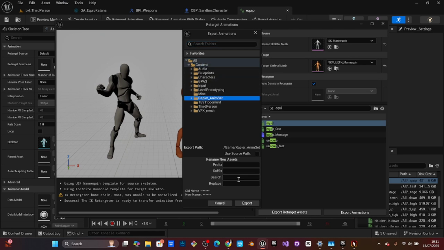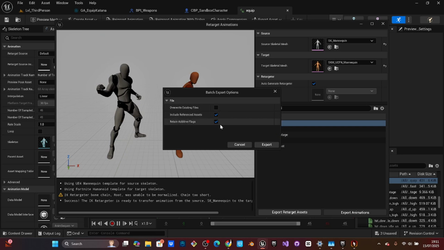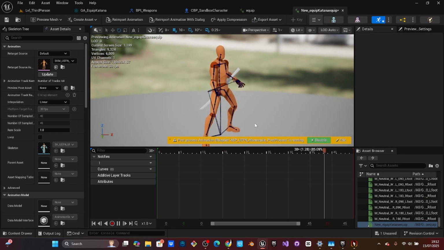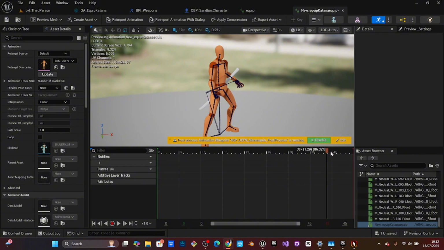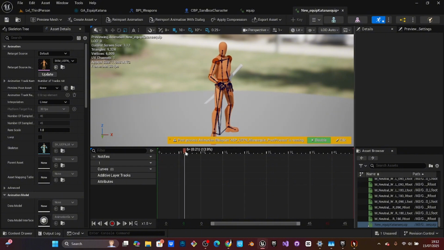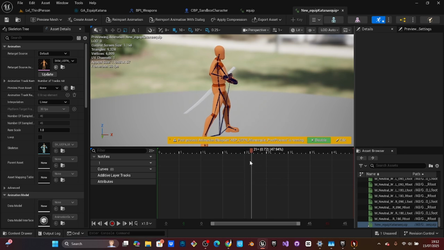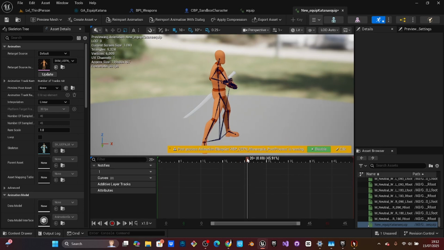I'm going to use this one, and we'll name it new_EQUIP equip katana. Oh no, katana. And let's export. Now you see we have an equip animation. So now, as you can see, at what stage is he equipping? He's equipping at, let's say, 20. So remember this number, 20, this character is equipping his weapon.